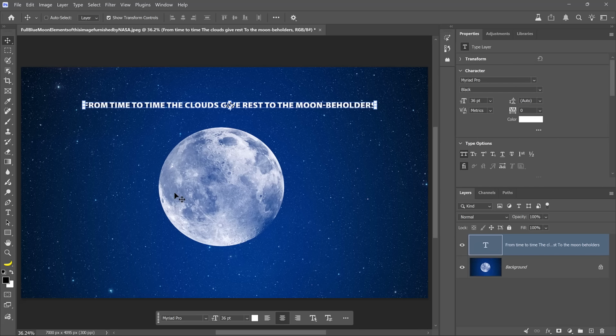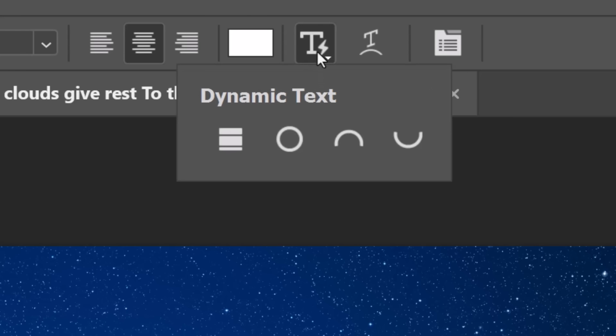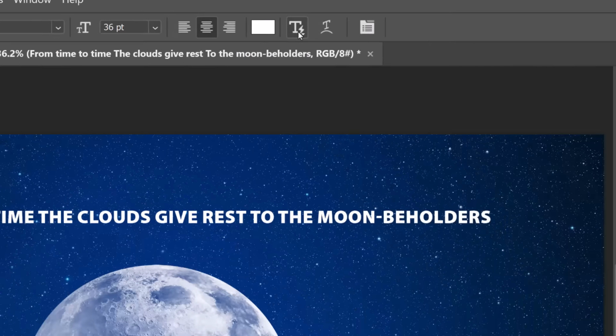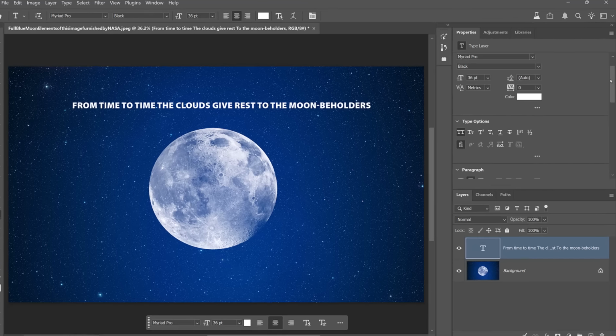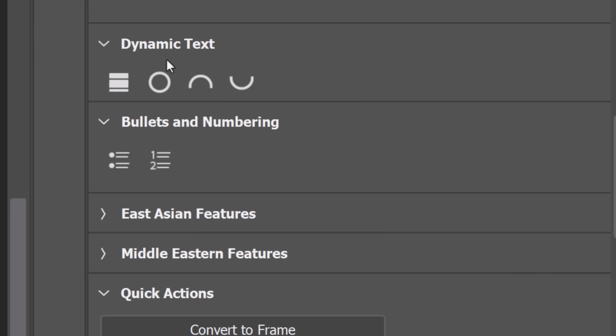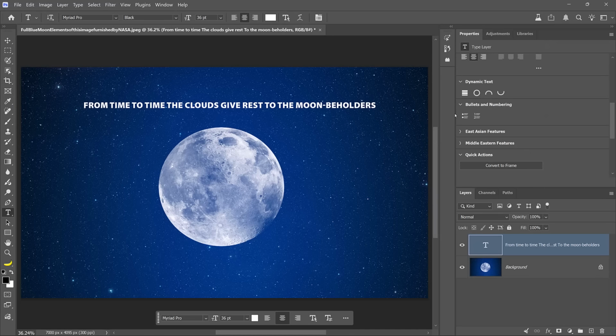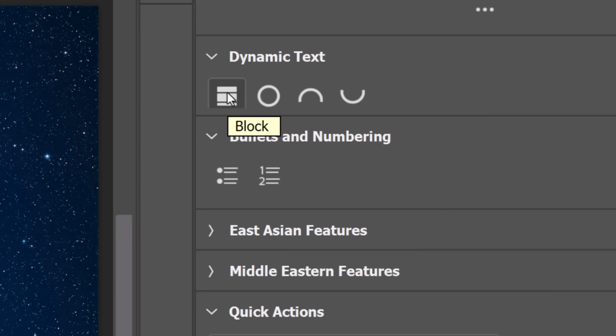Now, what is the new feature? Well, you can enable the horizontal type tool, and you'll be able to access the new dynamic text features from two places. First, by clicking on this icon from the options bar, or in the properties panel, you can scroll down and you'll see that here under dynamic text. This lets you convert regular text into dynamic shapes so the text flows automatically along a path such as circles, arches, and bows.